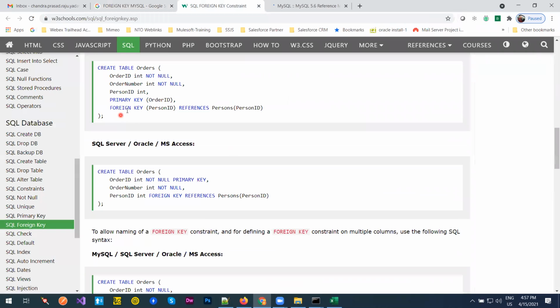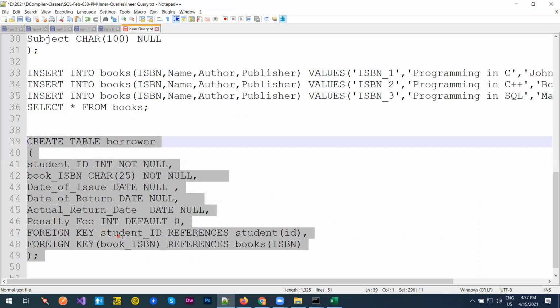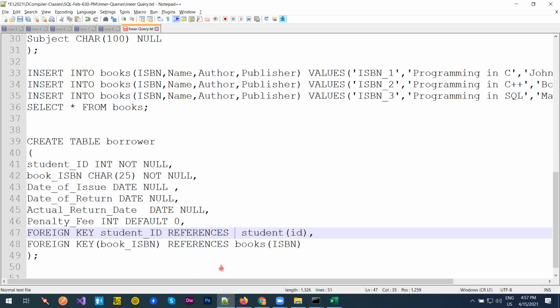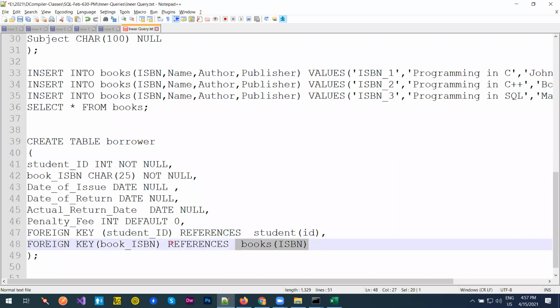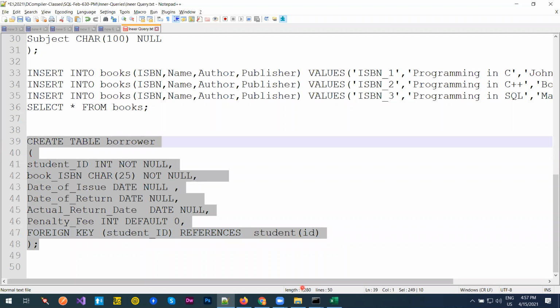So this is my foreign key, student ID. This is the key. Perfect. References. References. This is perfect. Let me go with the round bracket. Student ID, student table. Let me try with this.